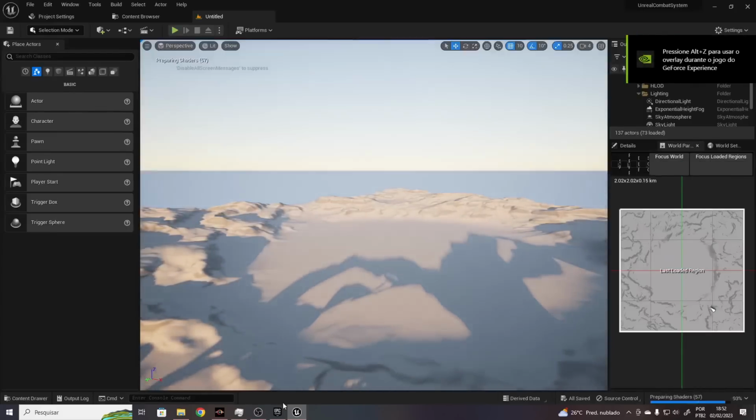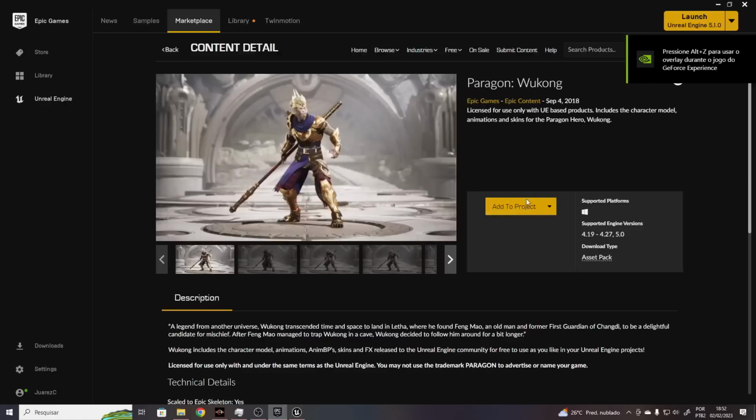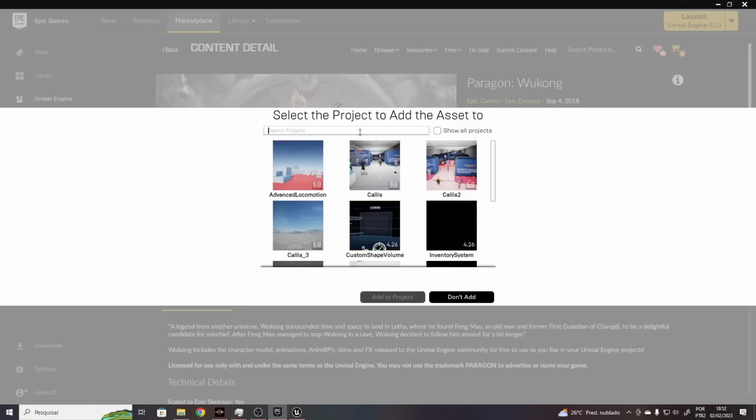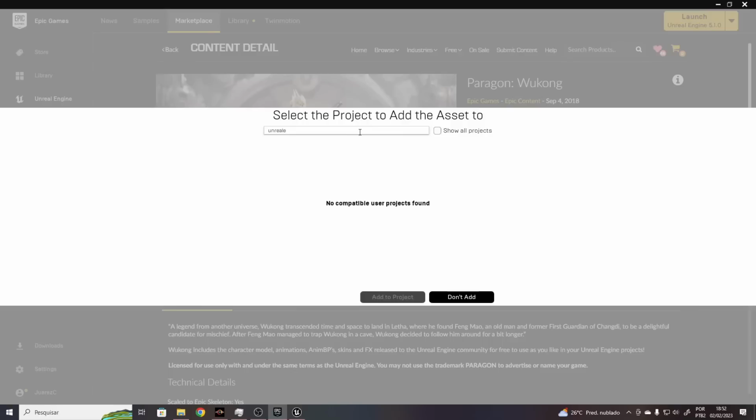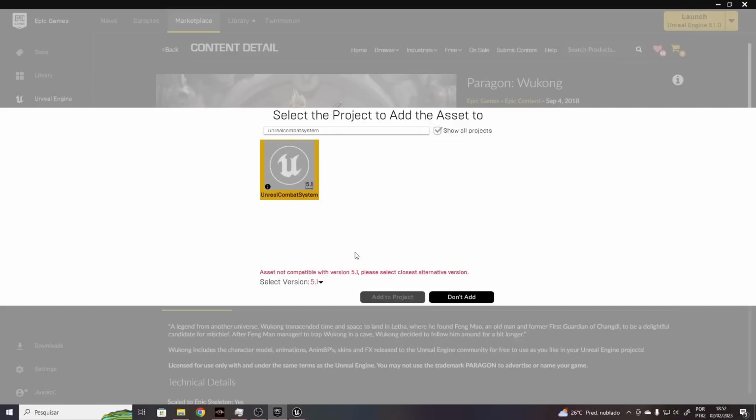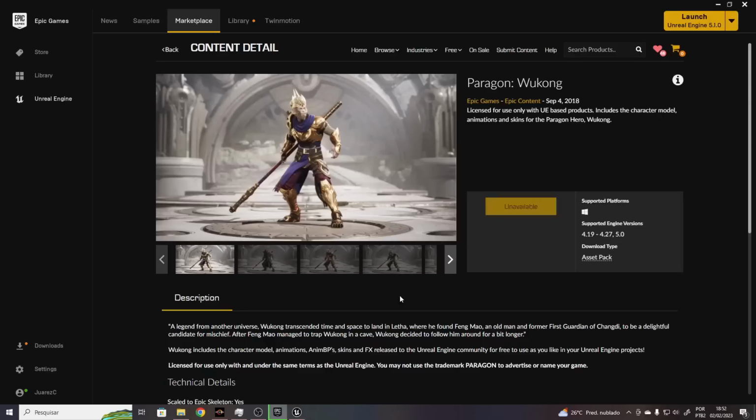The project was created. Now I'm going to place the Paragon Wukong in our project. I'm going to search for Unreal Combat System, and as you can see here, the project that we just created is not appearing. So I'm going to select Show All Projects, and now it's appearing. That's because the Paragon Wukong was not updated to Unreal Engine 5.1. So I'm going to be using the version closest to Unreal Engine 5.1, that is Unreal Engine 5.0. Just like this. Add to project.